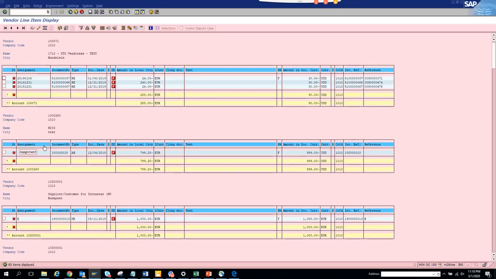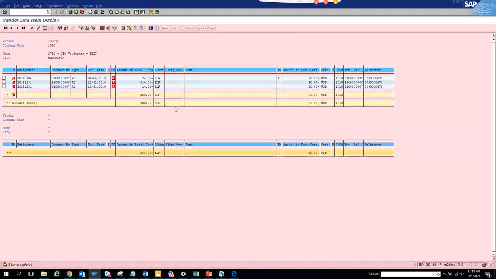Here, suppose you have a particular vendor that I'm searching for, and suppose this is the vendor number. Let me execute. So here, if you see, all these are the vendors. Suppose you want to see all the invoices related to this vendor number. If you go here and click on this, by default it's open items. You can click on all items and click on execute, and here you can see all the invoices.